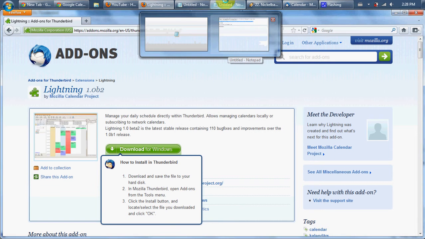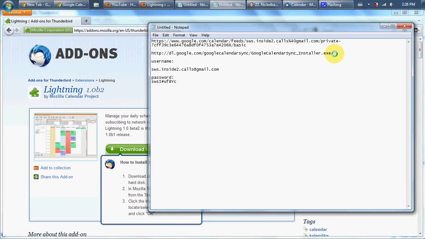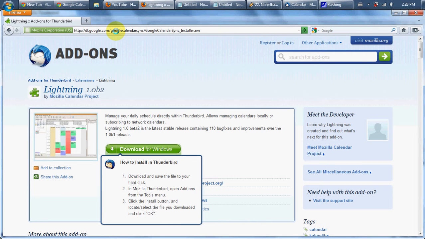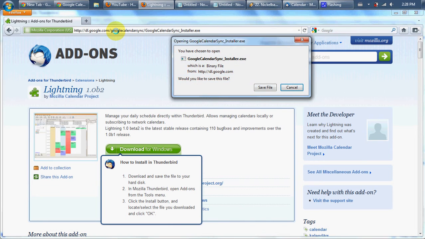And there is one more link you have to go to download one more plugin. I will send you that link separately in the email, and you just paste it in the browser, hit enter, and it will also offer you to download the Google Calendar Sync Installer. Just hit save, and also remember where you saved it. Preferably save it in the same location as you saved Lightning.